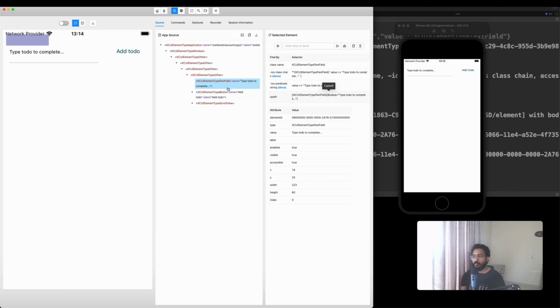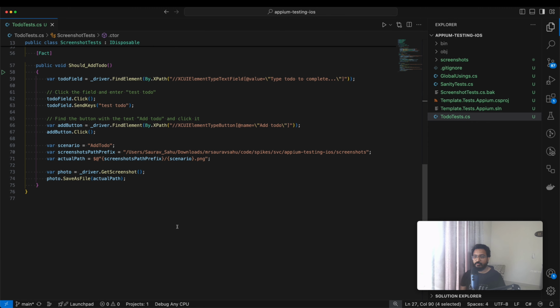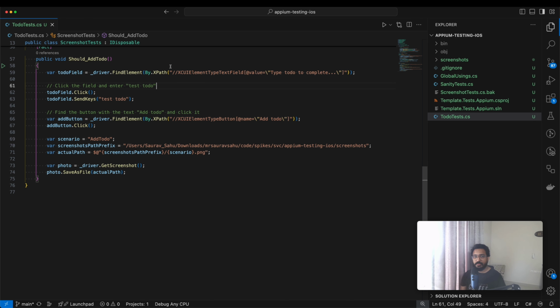So this is what I copied, and now if I go back into my app, you can see the first test has that XPath. So that's how we figure out those XPaths to select elements and then write your tests.